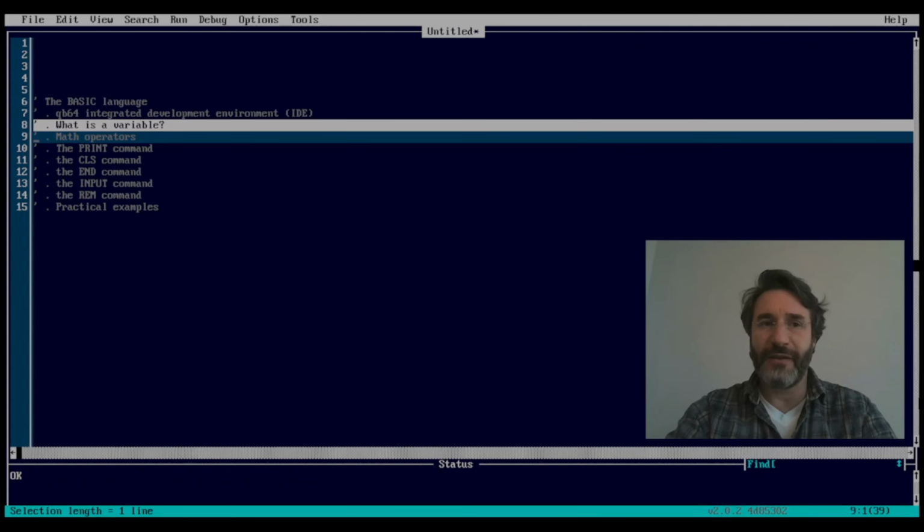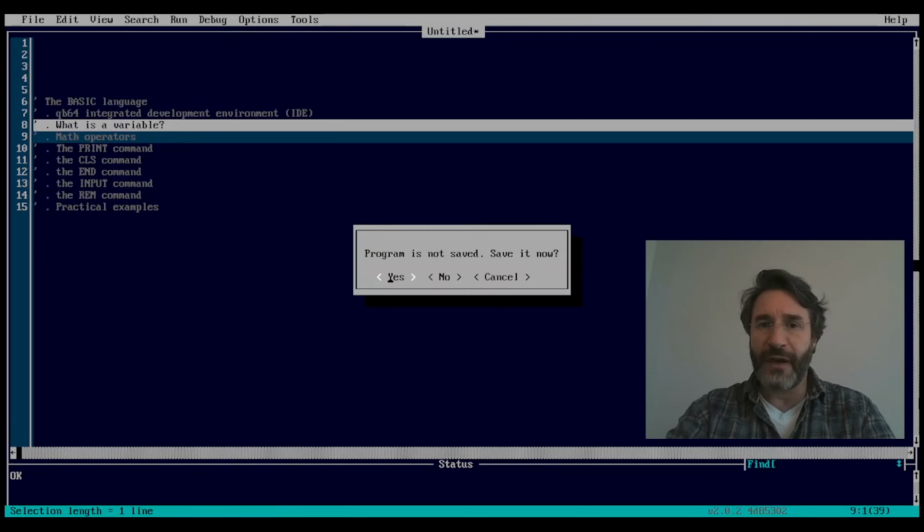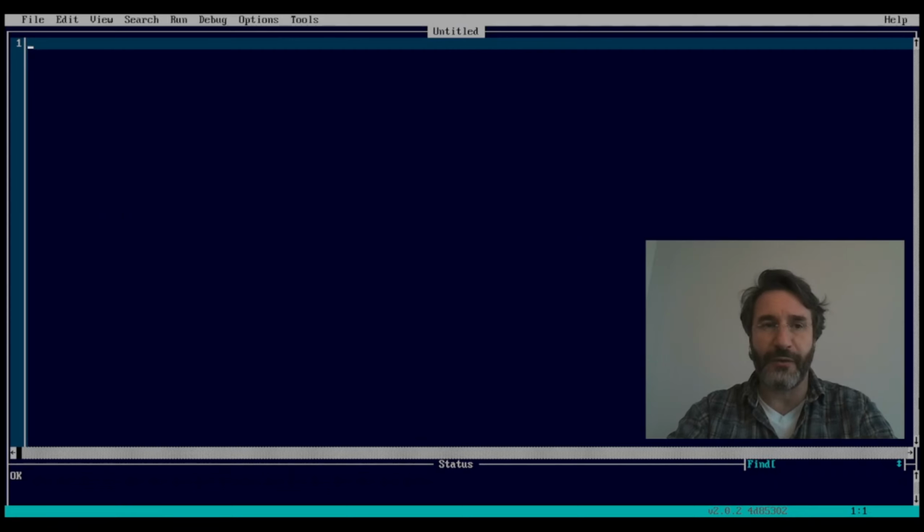Before we start to explain variables though, we are going to use the IDE to create a new program. So I'm going to use the Alt key here, go into File, and click on New. You can do this through the keyboard or by using the mouse, it really doesn't matter. But once you click on New, a window opens telling you that the program is not saved, and asking whether you want to save it. Since we want to start from scratch, we are going to say no. I've used the Tab key to go to and click No, but of course you can use the mouse for this. So now let's discuss a little bit what a variable is.